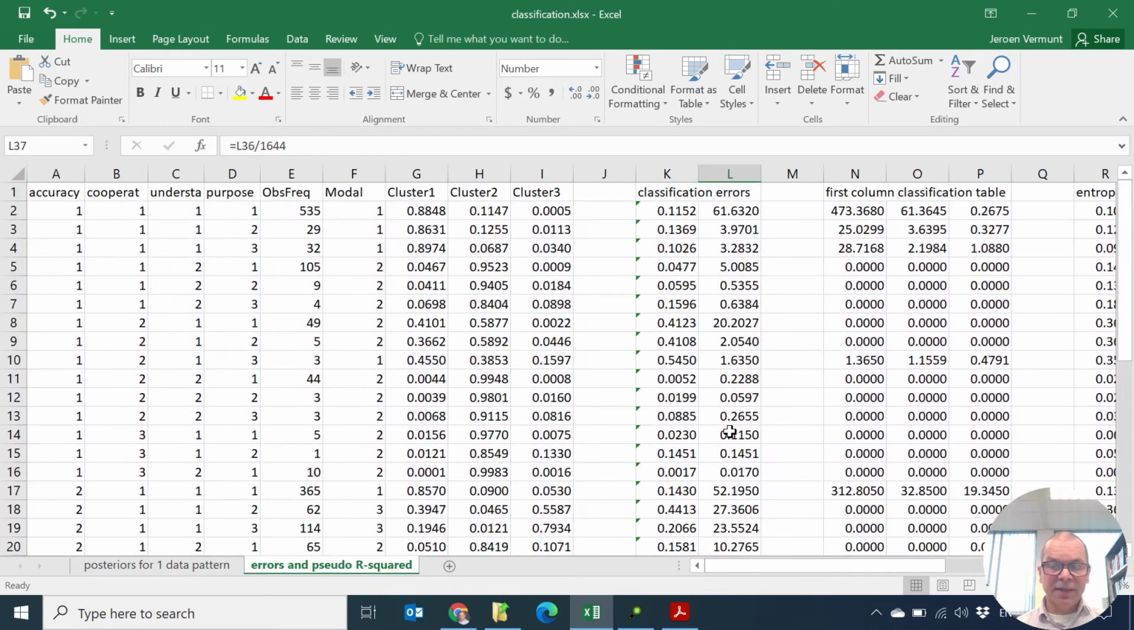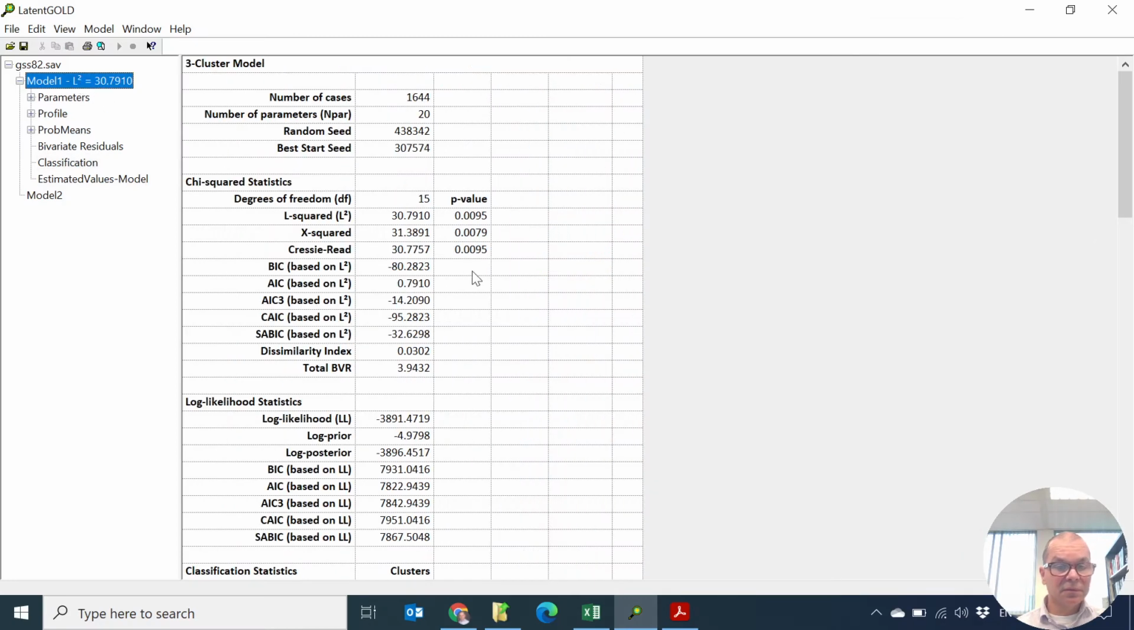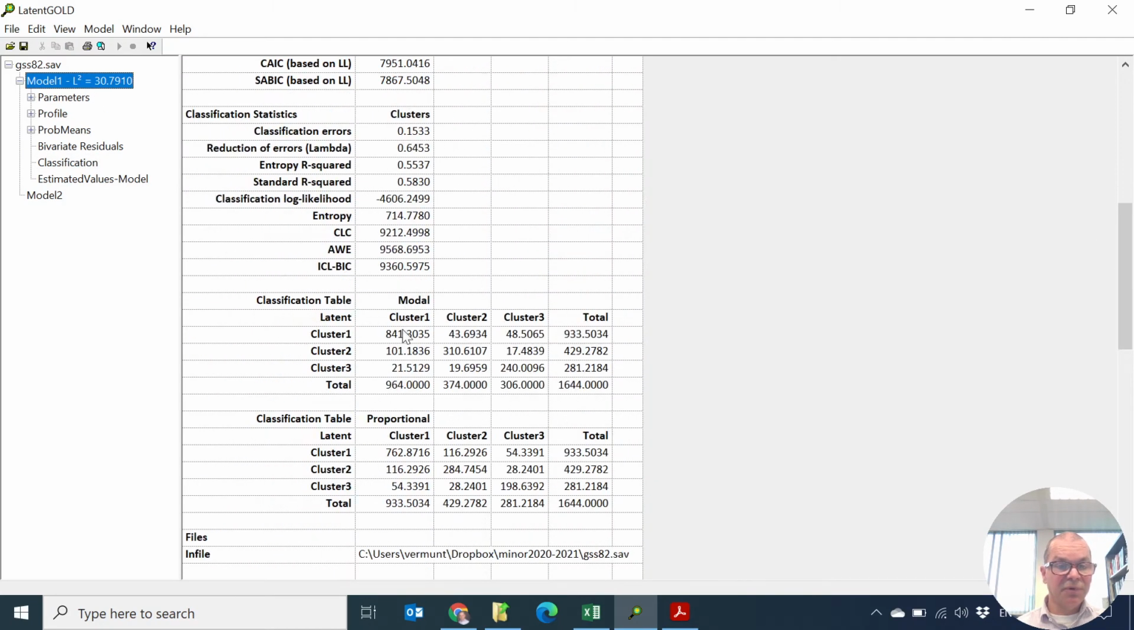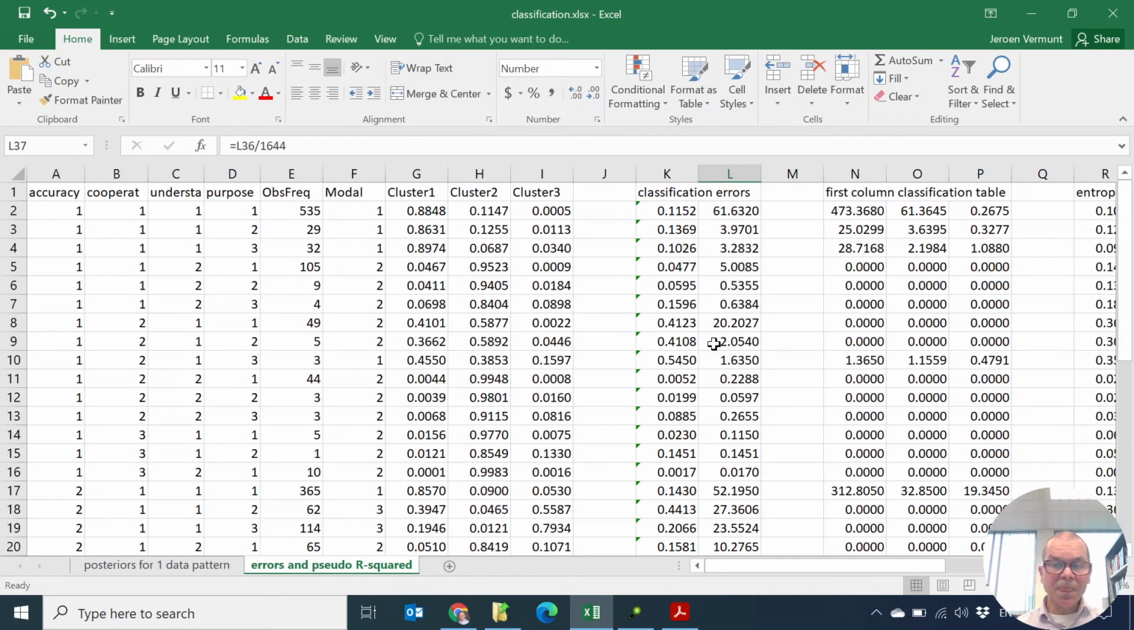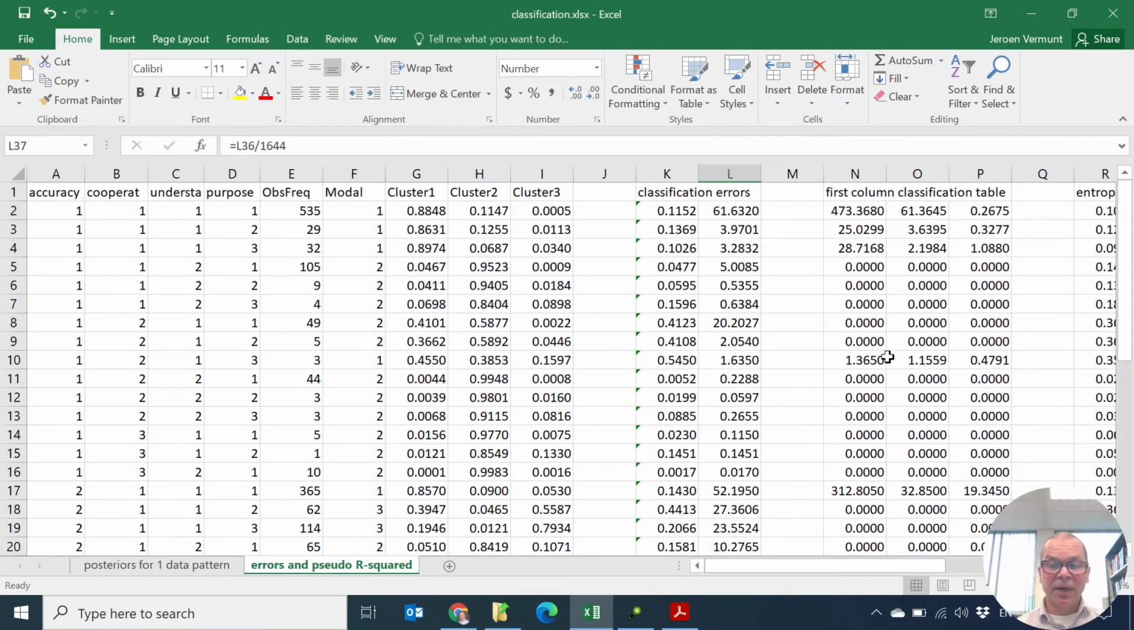So now let's look at the classification table. I'm not going to compute the full table. What I will do is compute the first column of this table, the column corresponding to the persons assigned to cluster number 1. So what I need to do is select the records of persons, or the patterns, which are assigned to cluster number 1.